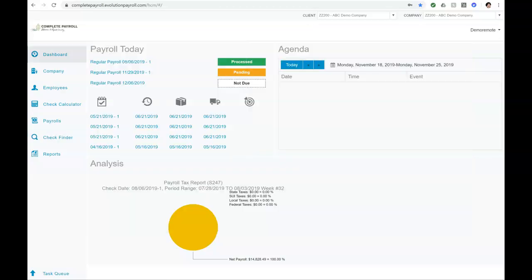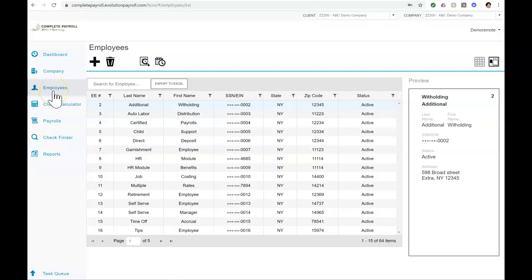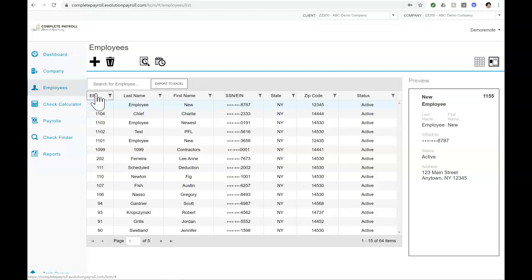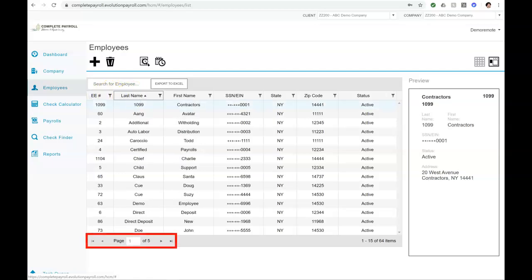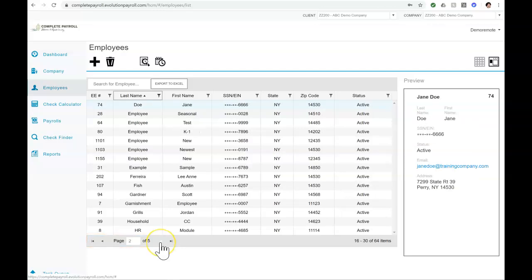The remaining shortcuts and additional tools are all located within the Employee Maintenance menu, accessed by clicking the Employee tile. Our immediate view of this page is a grid containing all of our active employees, sorted by employee number. To change the sort order, I can just click on the heading I prefer to sort by. I also have directional arrows at the bottom of the grid to move from page to page.